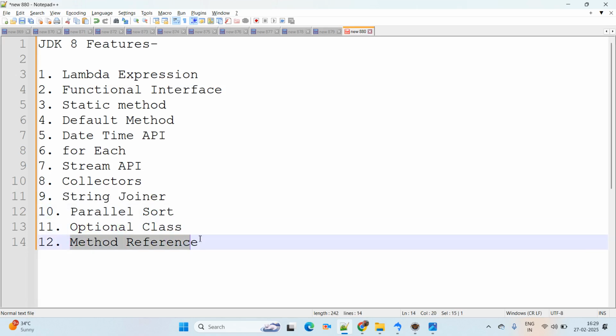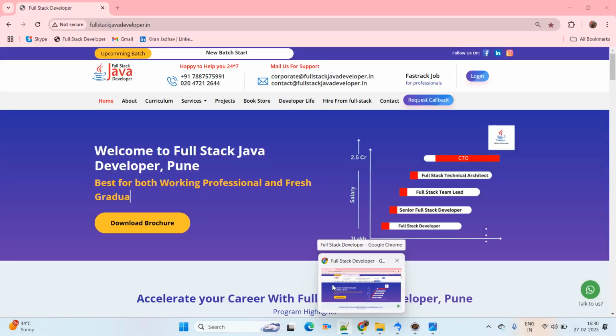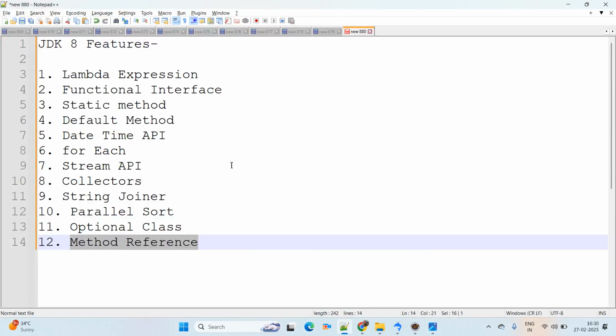And method reference, this is the double colon. Instead of using lambda and functional interfaces, you can use the method reference. It enables functional programming, and again it helps us to reduce the lines of code. It means less coding.